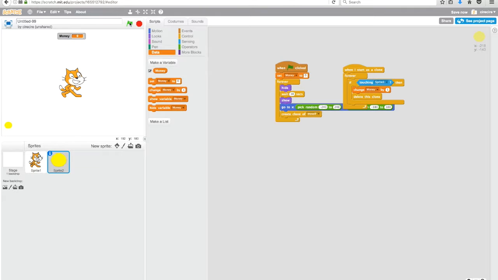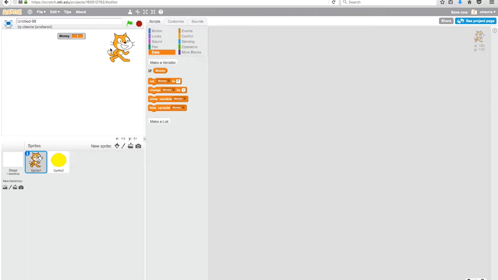And so what that will do now is if I hit the green flag and wait for it to make a clone, there we go. Then if we move the cat over to it, you can see that the money goes up to 1 and the coin disappears.